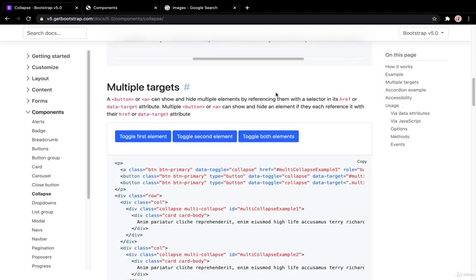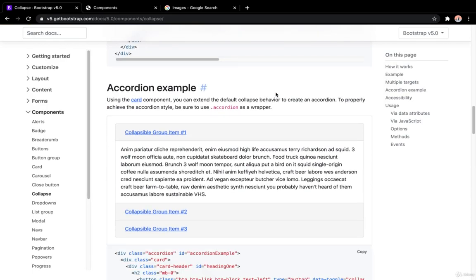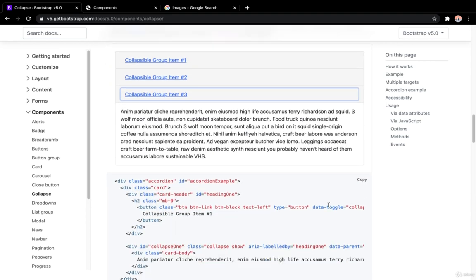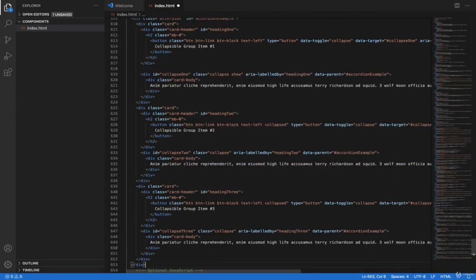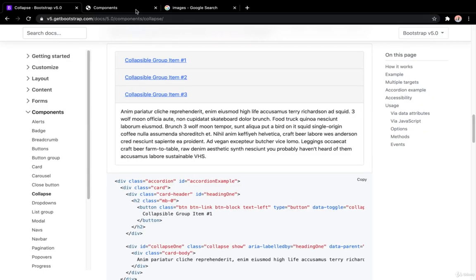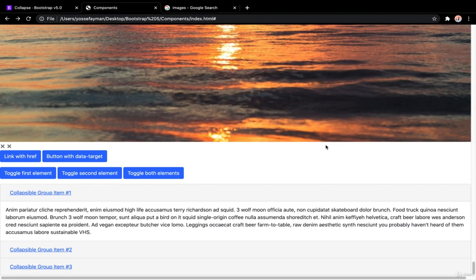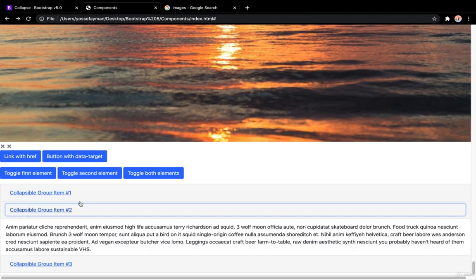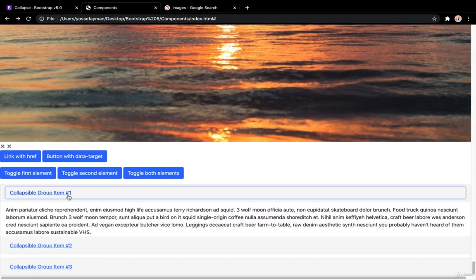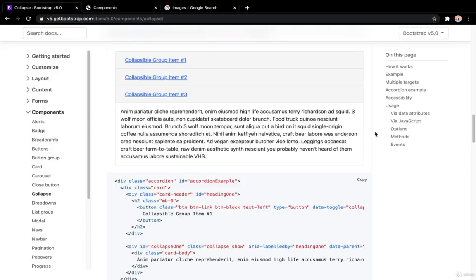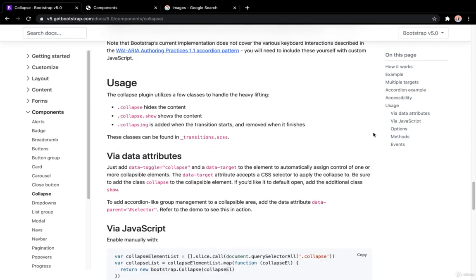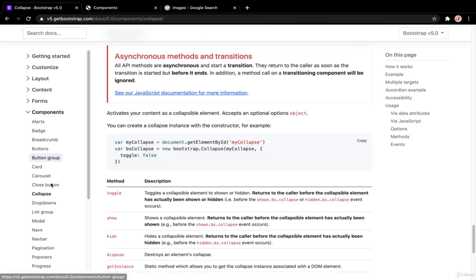Then I have the accordion example. When I click here, now I have this. When I click here, now I have this. This is great. These parts are not there in Bootstrap 4. So here, when I reload the page, I have 1. When I click here, now it's closing. I have 3 and 2. Or when I click here, great. Then I have what? I have accessibility. This is the JavaScript. We don't need it.